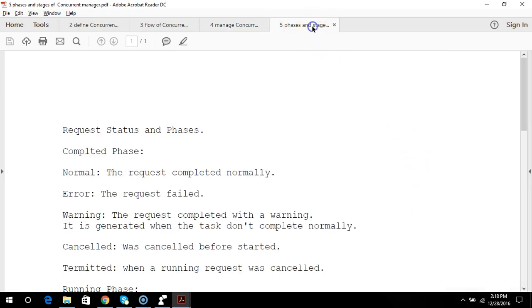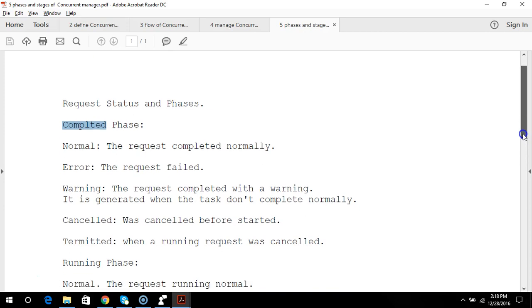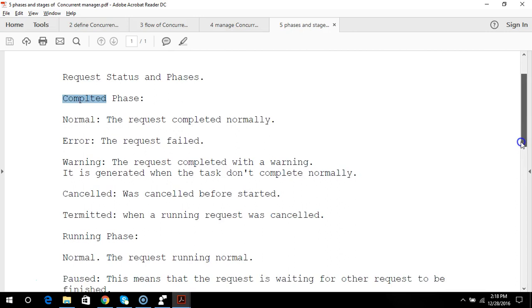Now let's discuss the phases and statuses of a concurrent request. At first we have the completed phase. Over here we have normal, which means the request completed normally. Error, the request failed. Warning, the request completed with a warning. It is generated when the task doesn't complete normally. Cancelled is when the request was cancelled before it started. Terminated is when a running request was cancelled.